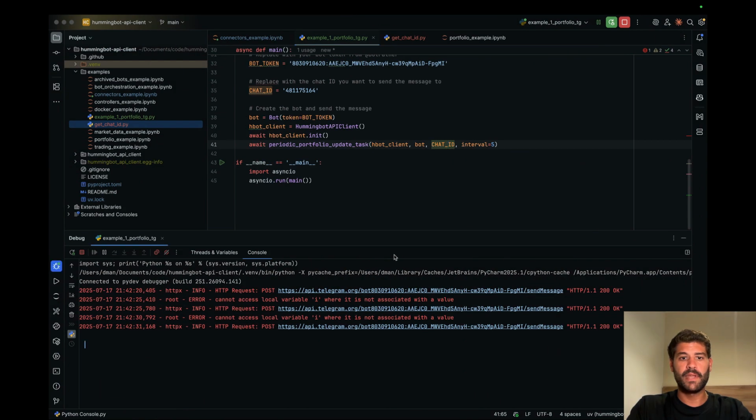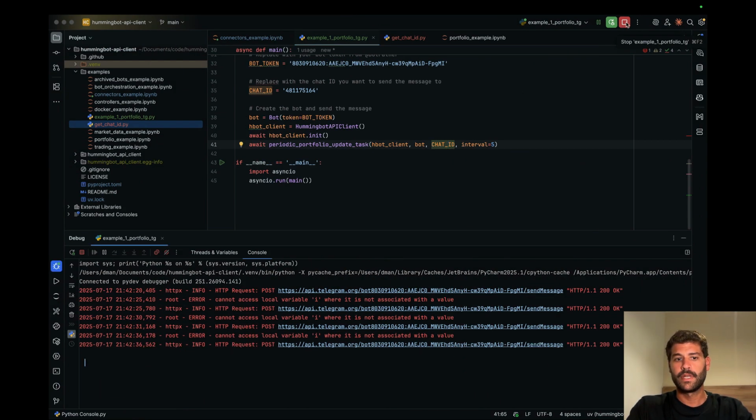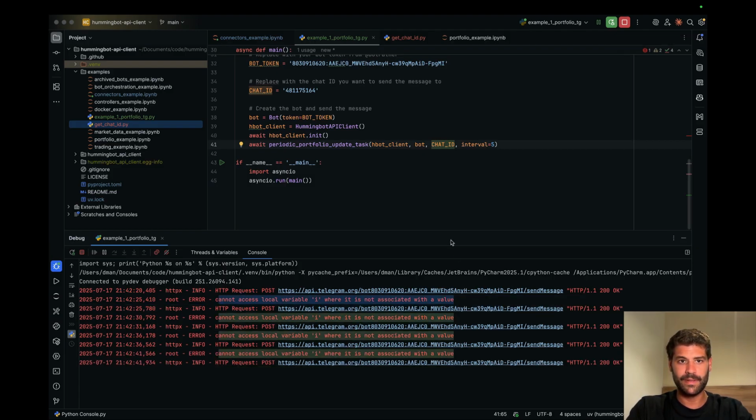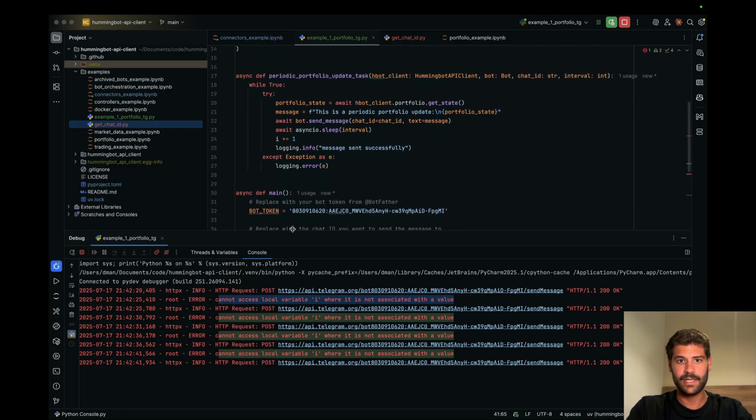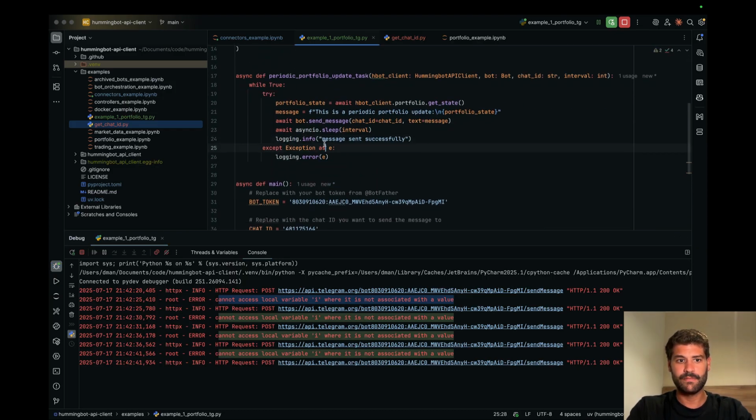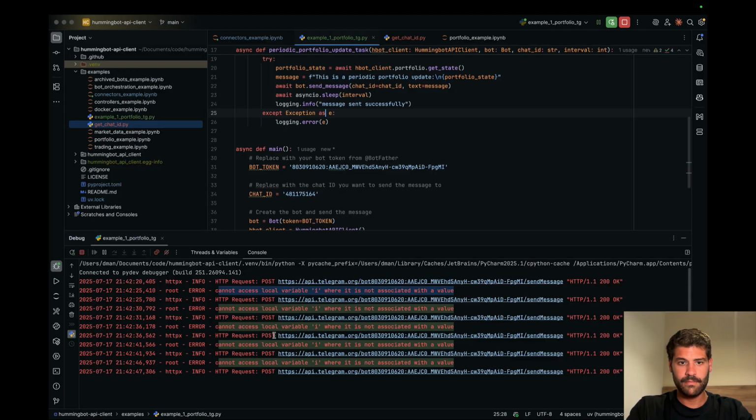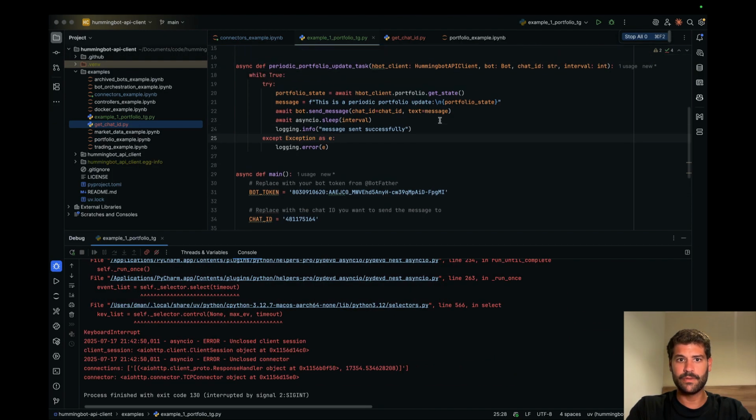Well, now the last thing that we can do to make it clean and beautiful. Here it says cannot access local variable e. We have a missing reference to this variable. Well, the last thing that we can do to make it look beautiful will be something like this.